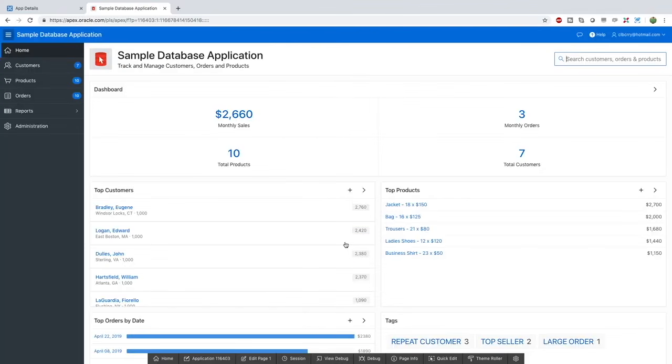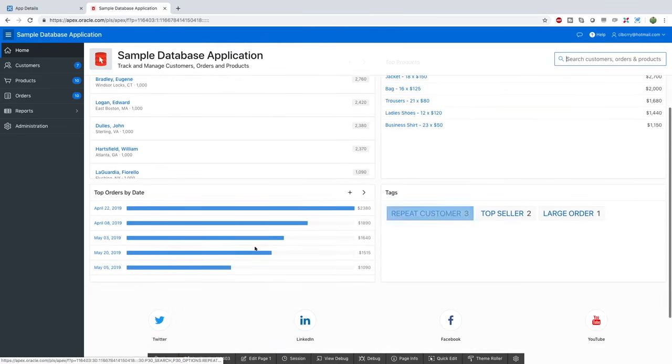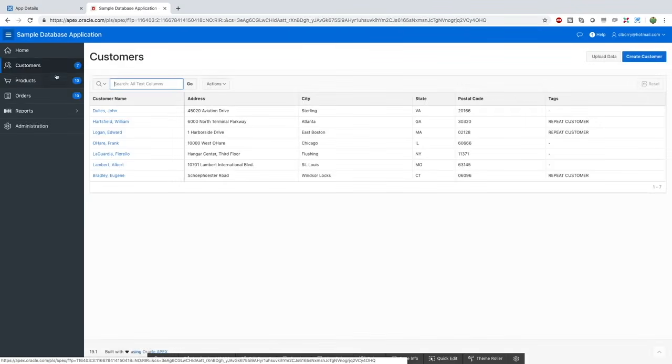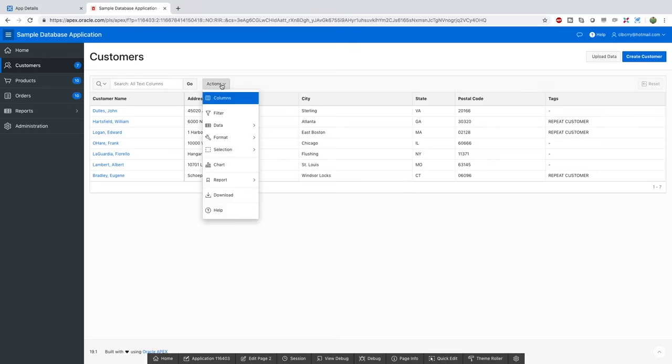So this is just a sample application you could create if you were trying to create an application for customers, products, and all kinds of other stuff in here. And essentially you can create dashboards to give you an overview of the information, or you can drill into any particular information you're interested in, such as customer information, and you can get that data here. There's all kinds of different capabilities by clicking this drop-down actions.